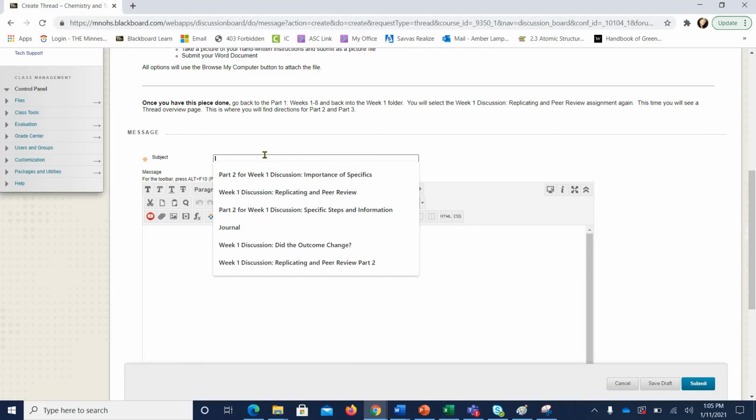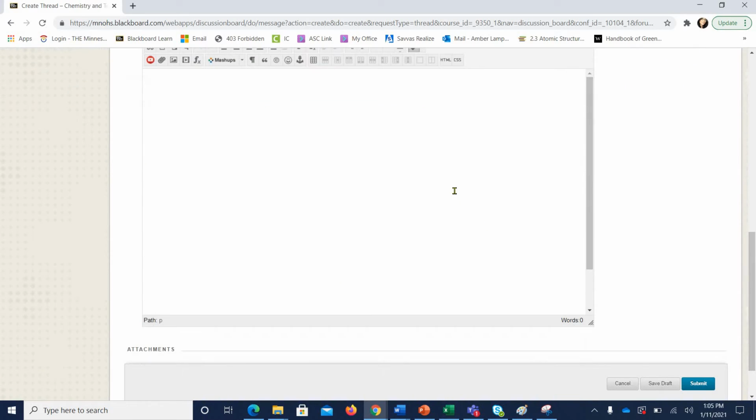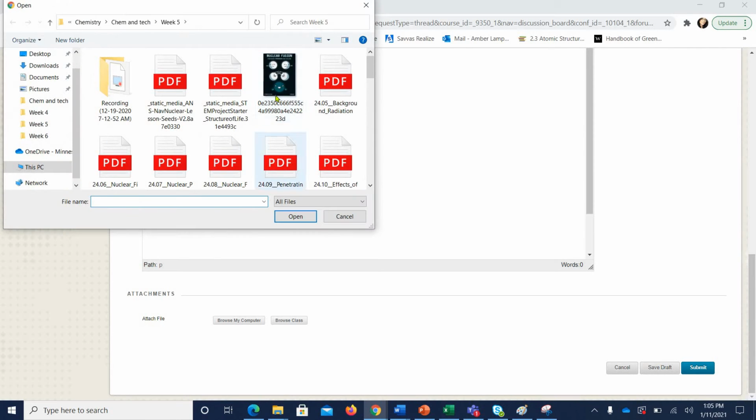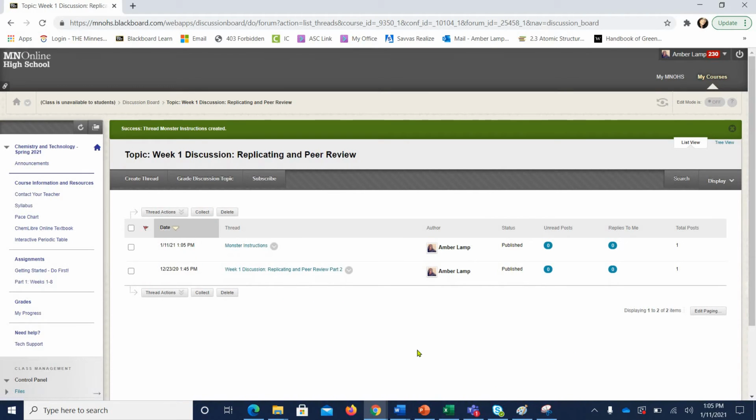Similar to the previous post, we do have to include a subject title because of this red asterisk, meaning it is required. You can either put in your steps here in the message box, or if you want to attach a file, go down to this Browse My Computer button, and that'll open your files. Again, you'd click on whatever file it would be that's saved on your personal computer. Click Open, and then you'll see it attach here. And then when you're ready, you would hit this blue Submit button in the bottom right to submit that for grading. So again, remember there are 2 parts to this piece as well.